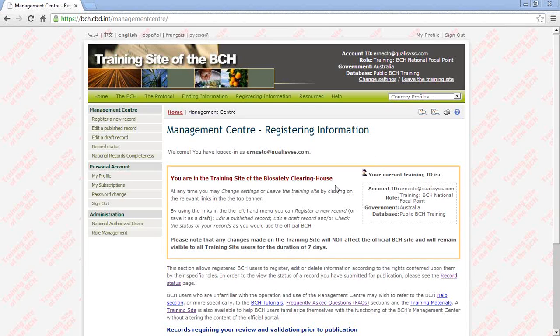Okay, so when we are working with the training site, we can select the training site, select the database that we will use. In this case, I just advise to use the public one. Nothing that we will register there will be public really, so we can make any kind of mistakes, and we are safe here. We select the country, and we select the role. In this case, I have selected focal point, so we can take a look at how to register information.